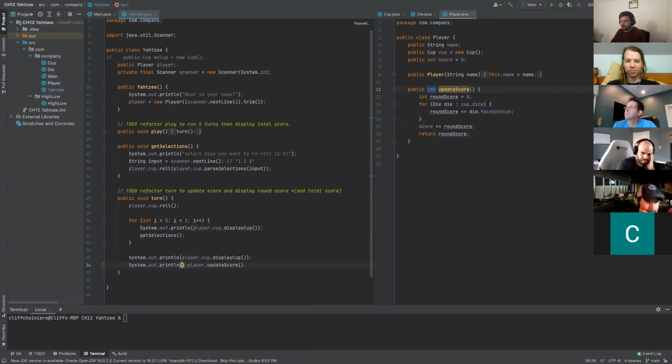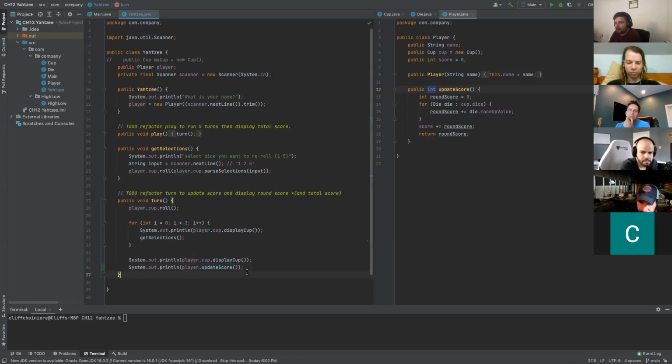Nice. Yep. Now again, if you saved it to a variable and then printed it, that's fine. But since this updates the player score in the parameter, we could just use it directly by just running the method. It updates the player's score and then returns the round score so we can use it to display immediately. We don't actually have to save that in a variable. We're only using it once. All right. Cool. Awesome. So that's that.